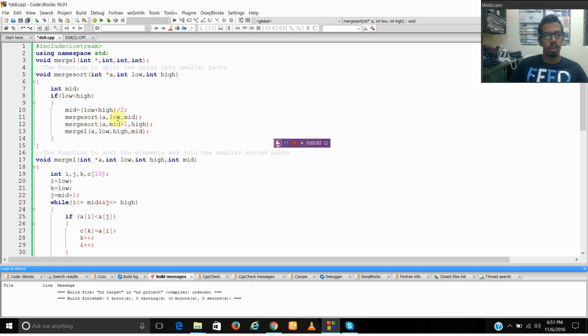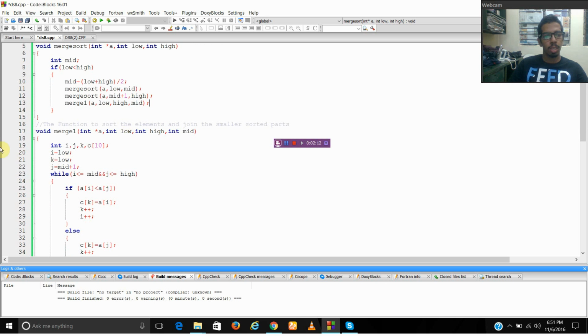This merge sort will call itself again and again, and then merge1(a, low, high, mid). This is going to merge all the arrays that are sorted. So let's see what is merge1. In this merge1, we have passed the address of the array, and then low, high, and the mid element.